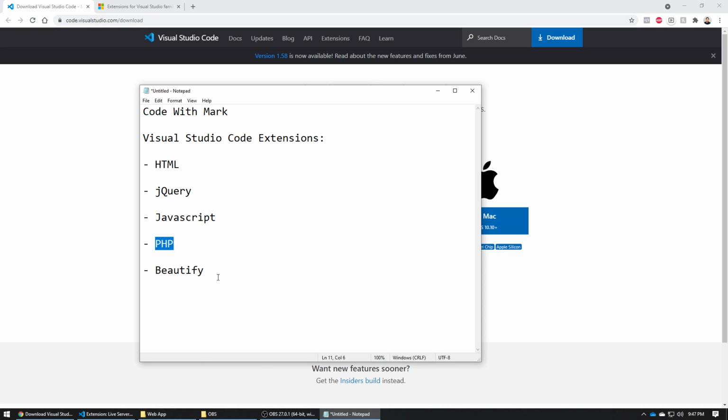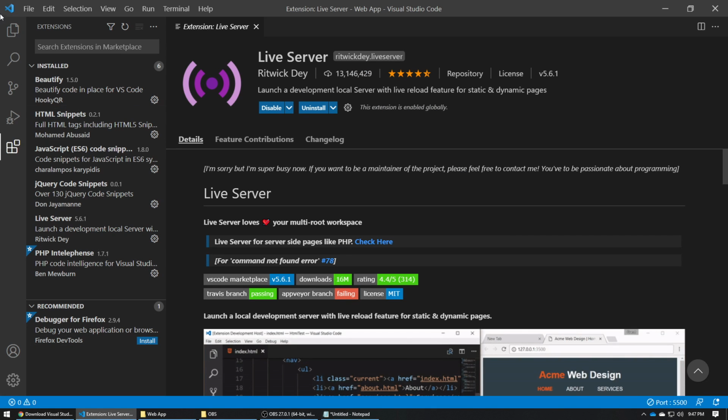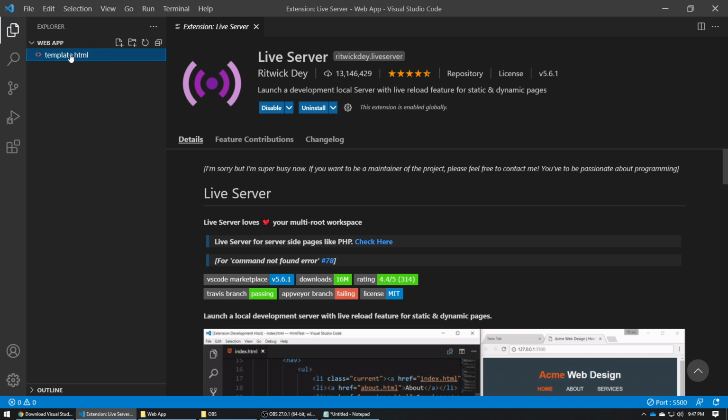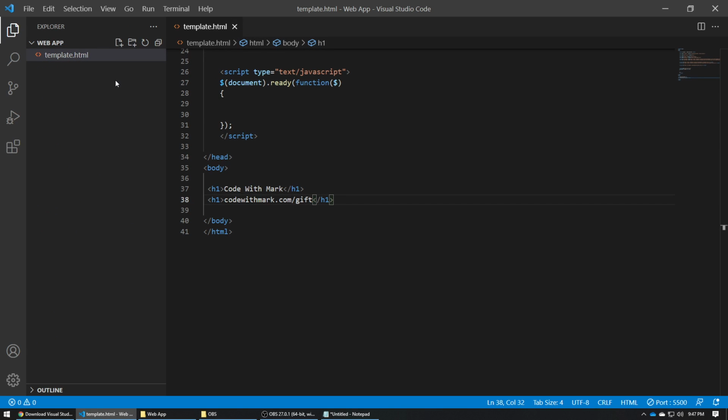Even though there are plenty of options out there under the extensions, I'm going to show you the ones that I recommend that you should install into your Visual Studio Code. So let's hop on over here. Let's say you have this file here. I'm just going to open this up, and you're like, hey man, this is the first time I installed it.